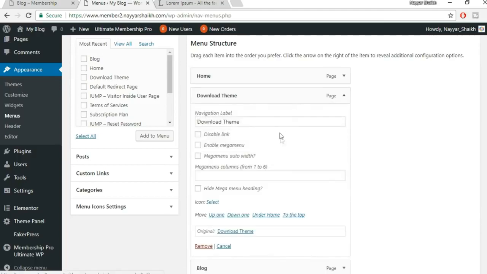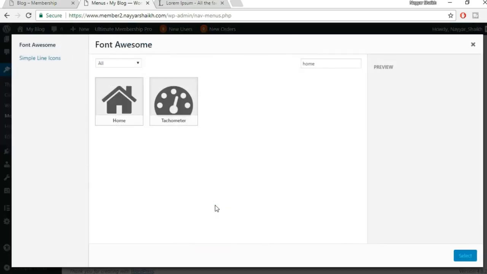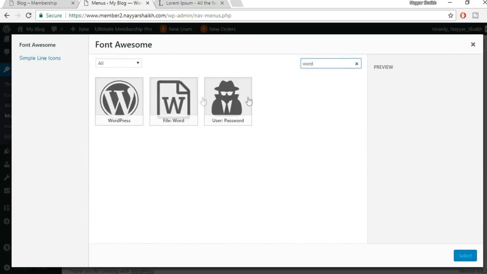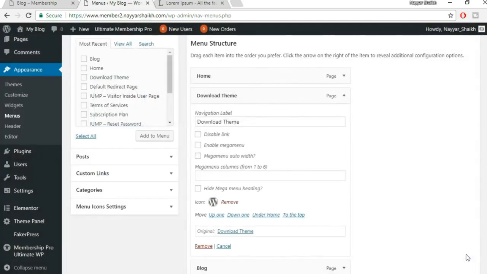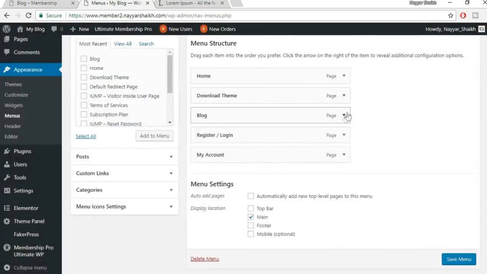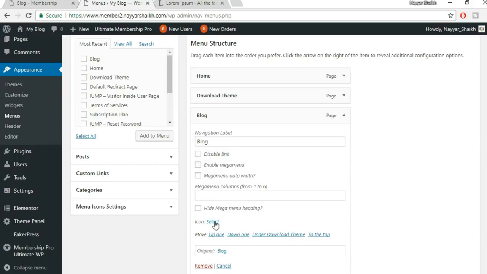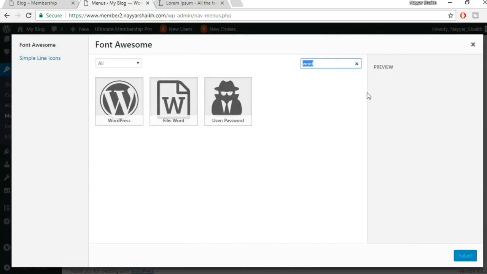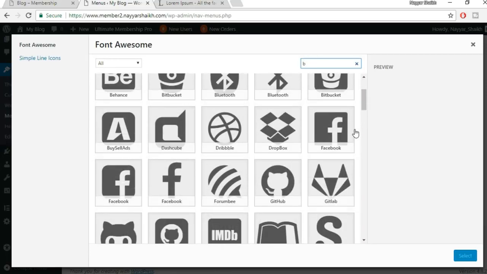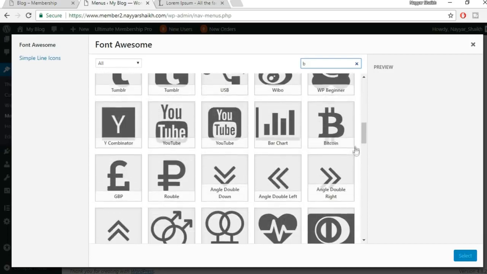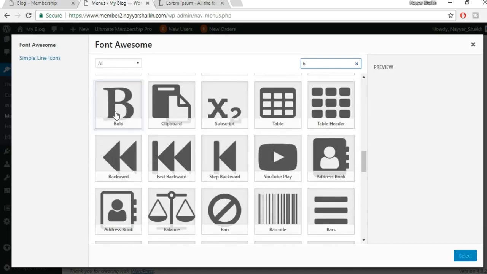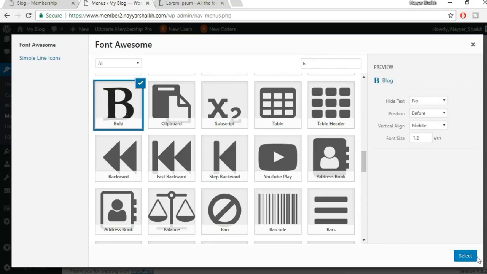Now select the download theme. Now because this is a WordPress theme, I'll select WordPress from here. So I'll type in WordPress. I'll select this one, click on select. Third one is blog. Now select this icon. Now there is no proper icon for blog. So what I'll do, I'll just type in B and just select a numeric B from here. You can select this Bitcoin also. I'll select this bold icon, okay, and click on select.